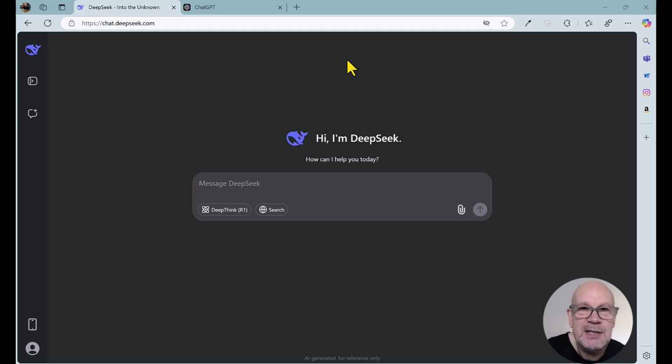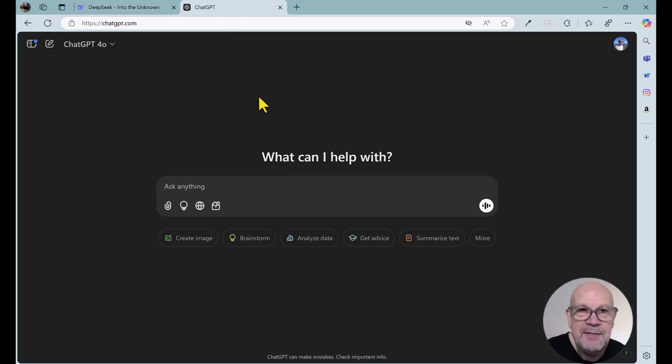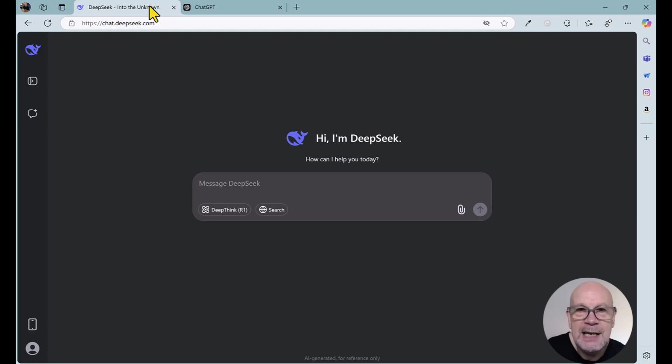So you can see that these two tools actually look very similar. This is DeepSeek here, and this is ChatGPT here. Very similar look and feel, but how do they actually perform? So let's find out by getting into the first round.